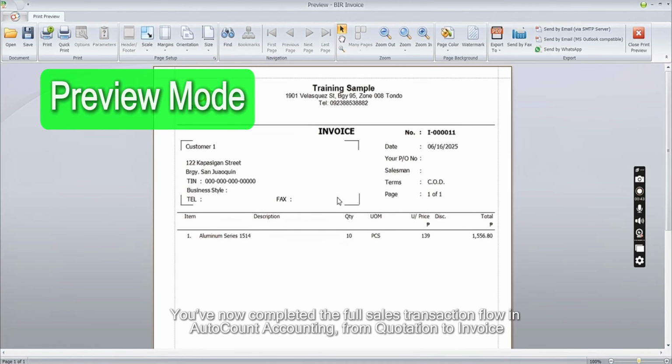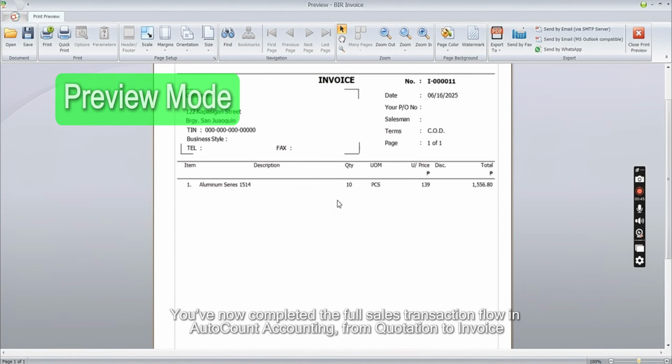You've now completed the full sales transaction flow in AutoCount Accounting, from quotation to invoice.